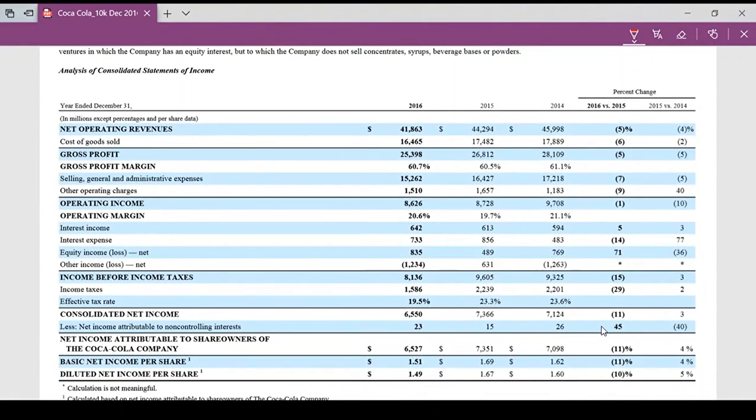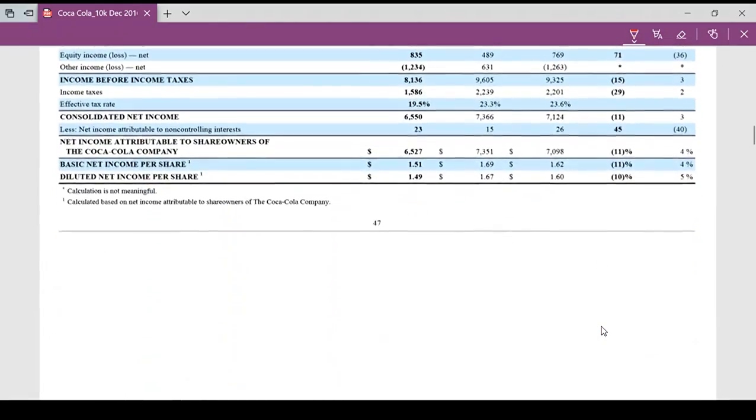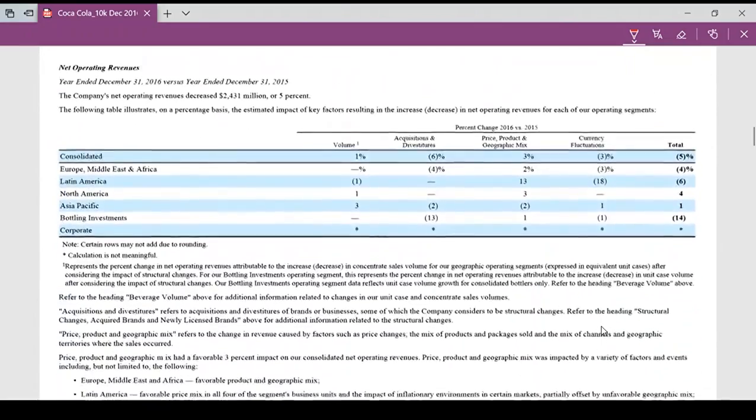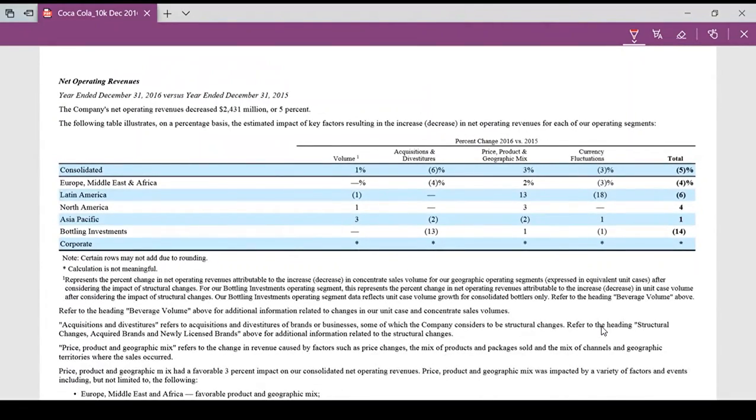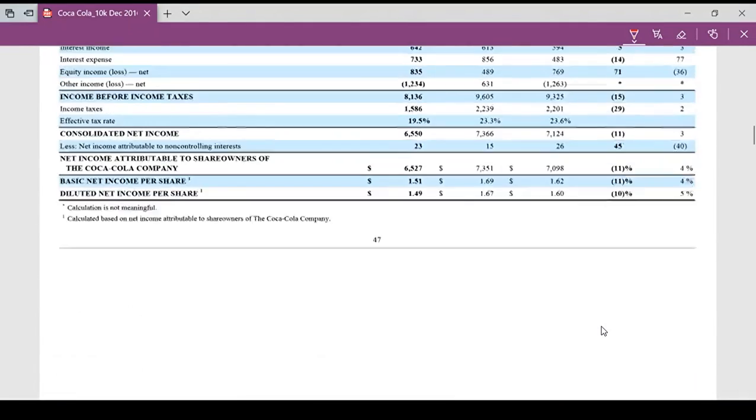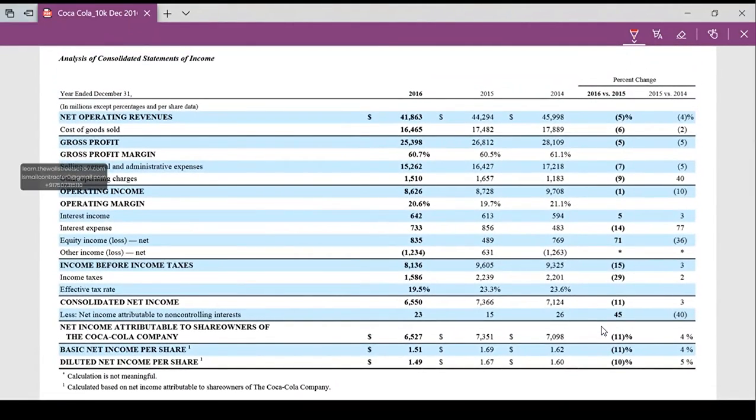Analysis of consolidated statement of income. So now it is discussing the financial statement of the company and analysis of the same. So we might find exceptional items post this. The first is discussing net operating revenue in the financial statement. As you can see in the financial statement, my first line item here is net operating revenue, then cost of goods sold, then gross profit, selling, general and administrative expenses, other operating charges, and then operating income. So here the company is discussing each line item of its income statement.